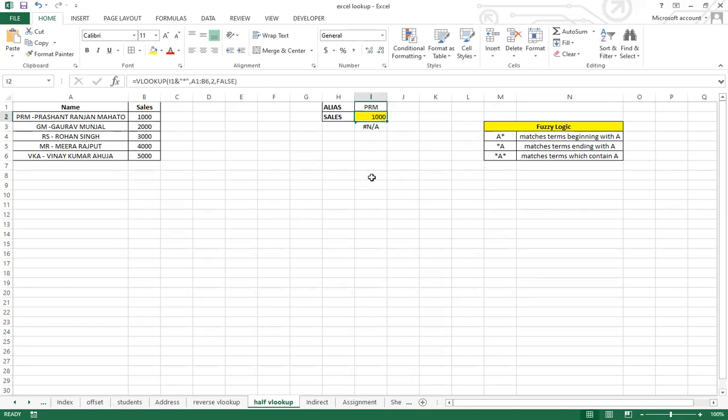So half VLOOKUP specifically talks about matching up a specific subset, not the complete value. I hope this makes it a little bit clear as to how you can approach these kinds of problems. I'll be coming up with more such questions. But if you have any other question in your mind, you can definitely get back and let me know.